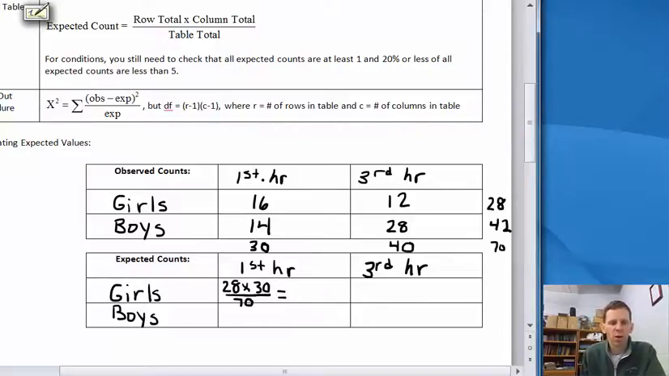So for boys in first hour, the row total for boys is 42. The column total is again 30, and then the table total is always going to be out of 70 in this case. And we're going to calculate this out for every cell in our table. So for girls in third hour, the row total is 28, the column total is 40. We do 28 times 40 divided by 70. And then for boys in third hour, the row total in this row here is 42. The column total is 40. And we're going to divide that by the table total, which is 70.